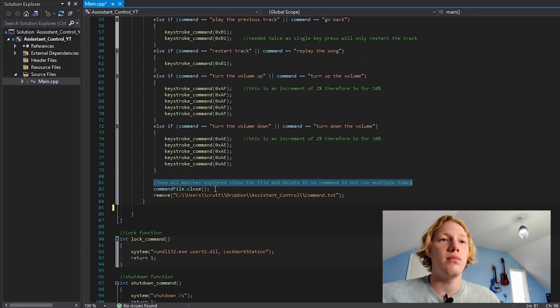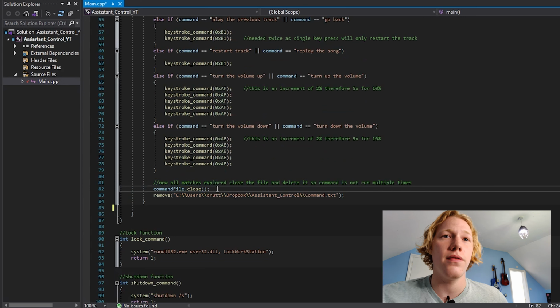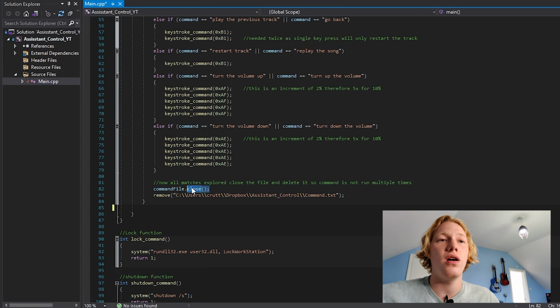Now that we've checked against all the commands we're expecting, if it's not one of these matches, it doesn't matter. The file needs to be removed though, so that it doesn't sit there. And if it is one of the matches, we need to also remove it so that the same command isn't repeated multiple times. So we need to close the file first before we're able to remove it.